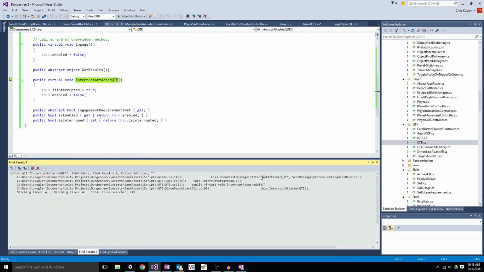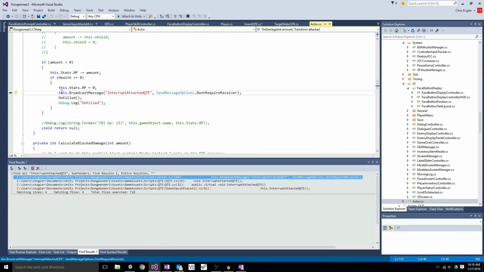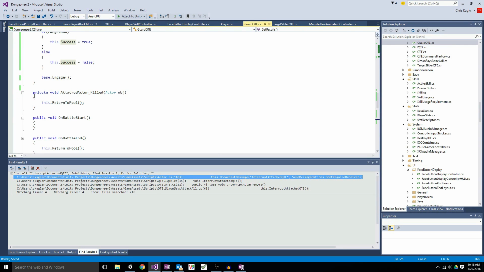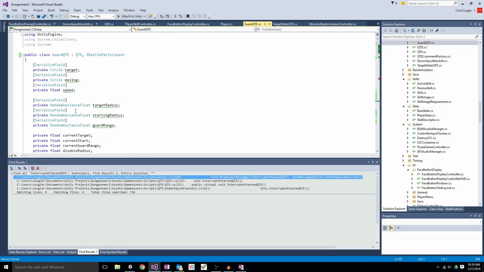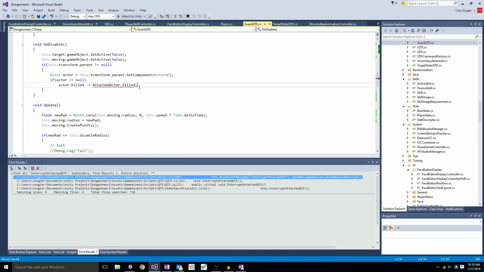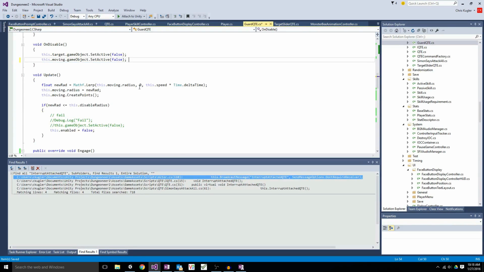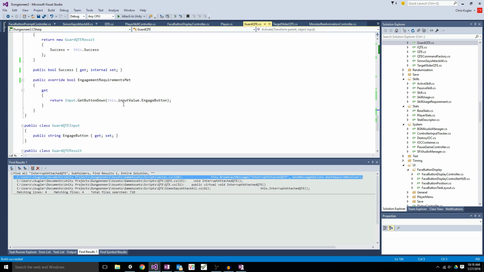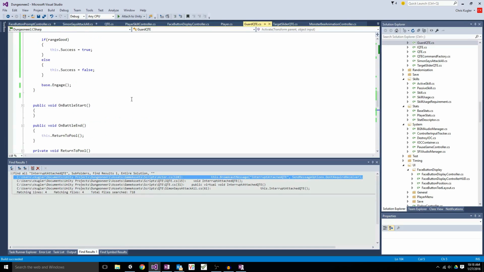Actor. On damage, if the HP is equal to 0, then we interrupt the QTE. Yeah, so I don't need the on killed hook in there. So I was smart for a brief moment. I had handled for that already. So let's go ahead and get rid of attached actor. We can do away with all this. Yeah, so that's good. So what else do we need here?